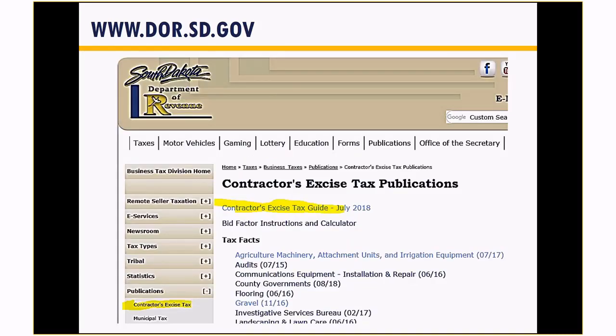Oh, in that same publications bar, we could also click on the contractor's excise tax. And then I've highlighted where it pops up there, that contractor's excise tax that you'll note is also current. This goes into great detail about the contractor's excise tax, has good examples, and it will help you deal with contractor's excise tax. That topic is so specialized we just can't address it in the hour that we're allotted here.